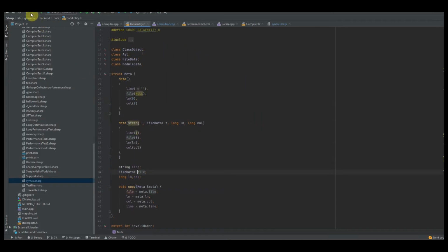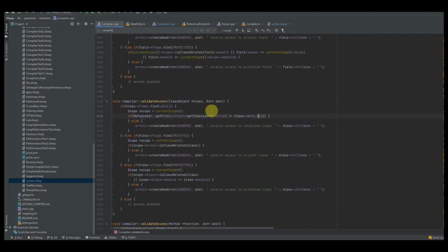So this is a reference pointer here. So we just check to see if those pointers are equal. If they are, great, then they're both in the exact same class or the exact same file. And if so, this is just an empty if statement. Ideally, you just say if it's not equal to file, then error out, but whatever, it's fine. But if it's not equal to it, then I'll say invalid access to localized class of whatever.